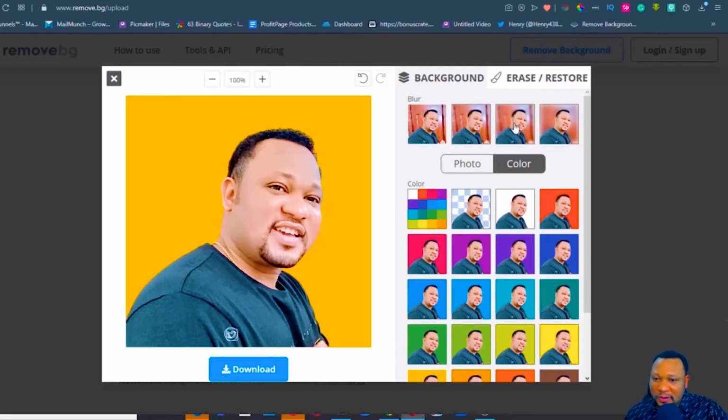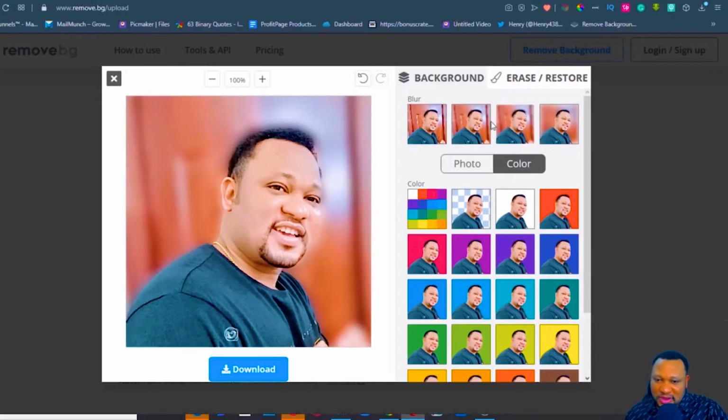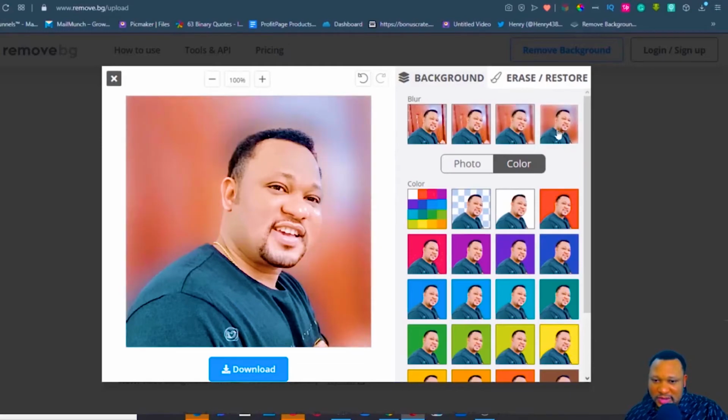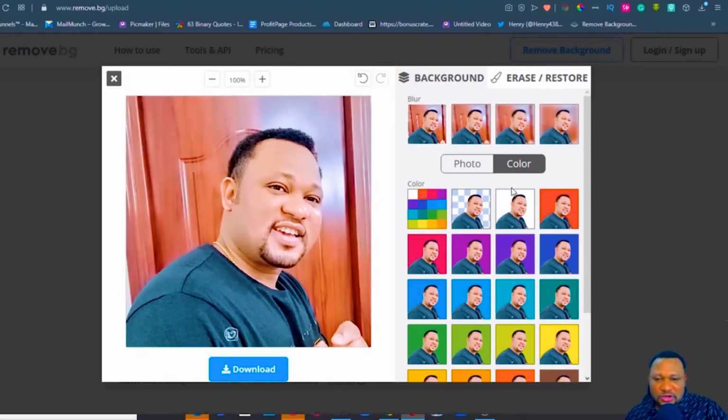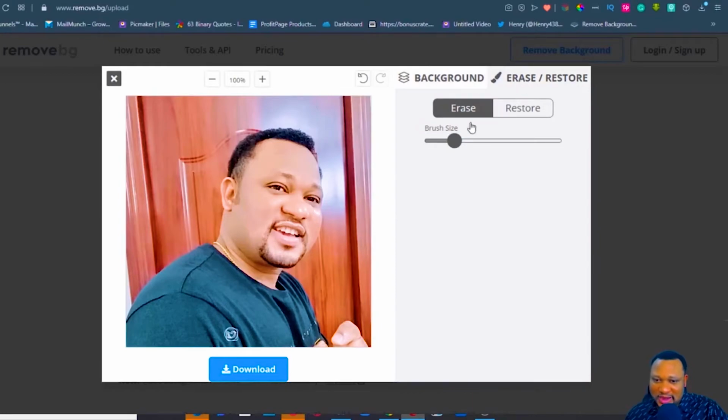If you want to blur the image, there is an option here. Let's say there are some other images behind this very one and you don't want them to be visible in your own image. You can use this blur effect here. Look at this, this is the blur effect. So you can do many things with this very website, and it's all free of charge. If you want to erase it, you can click here and everything is gone. You can restore it to the original image.